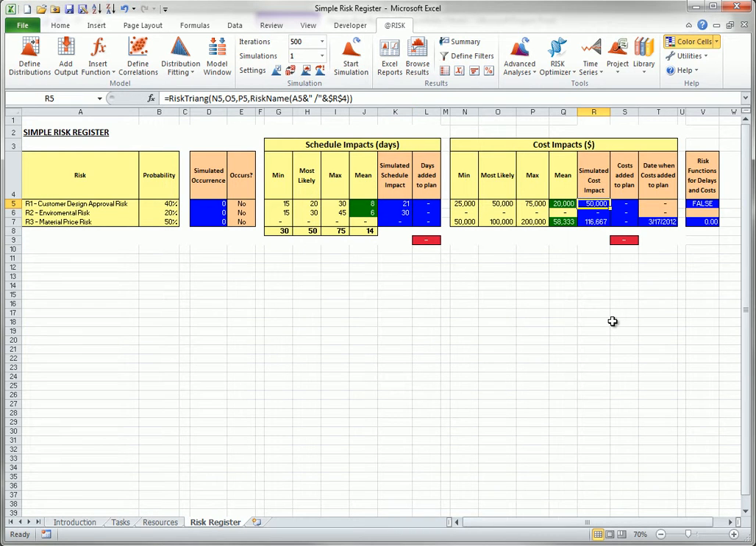Of course, you can use any of @RISK's distribution functions to model impacts in a risk register. Once you have built a risk register, you need to link it to your project schedule. There are different ways to create the link. The simplest method is to add a simulated schedule or cost impact directly in a formula in Excel. This method is used for the environmental risk in row 6. The corresponding link is in cell C5 of the tasks sheet.